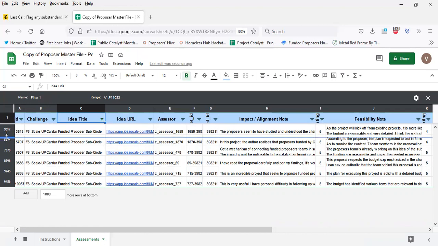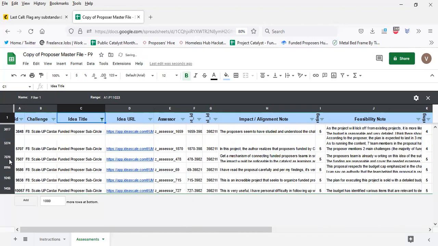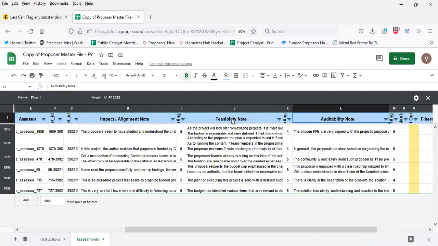And I might just space them out a little bit so I can see them a bit better, but you know, whatever you want to do. So these are all the assessments that this proposal got in Fund 8, and you can see that there's a rationale for impact and a score, and for feasibility and a score, and for auditability and a score. So first thing I've got to do really is to read the assessments. So I'm going to do that back in a bit.